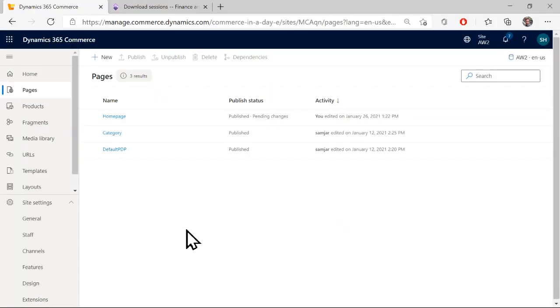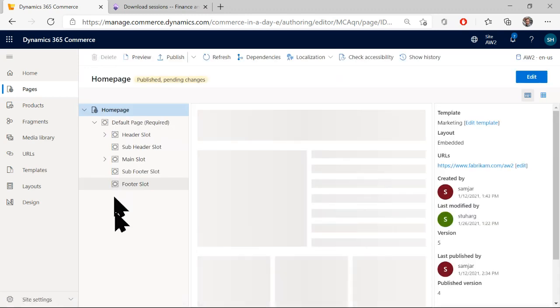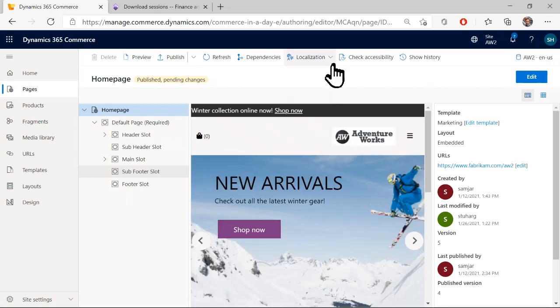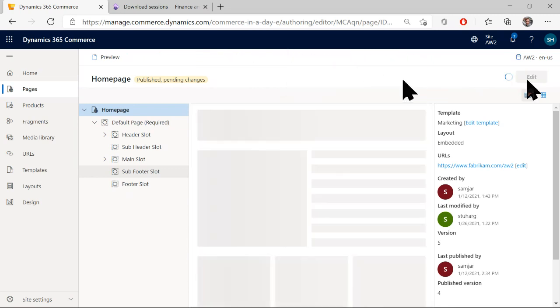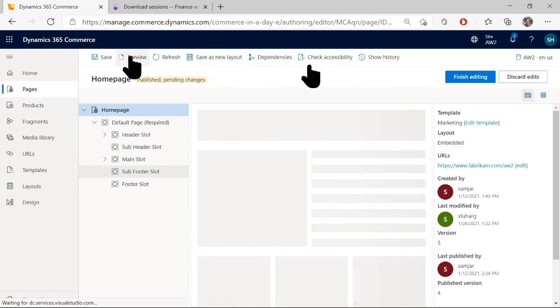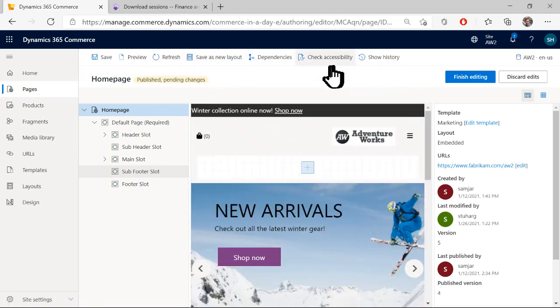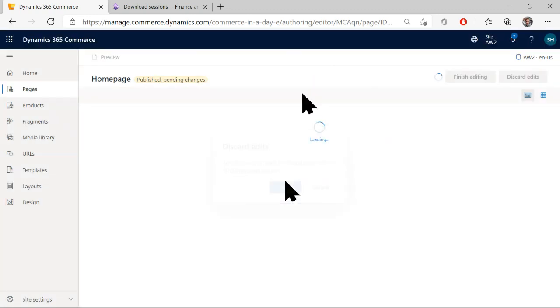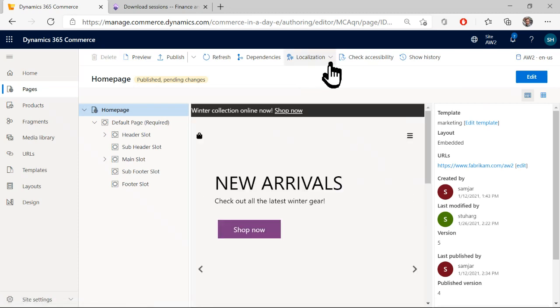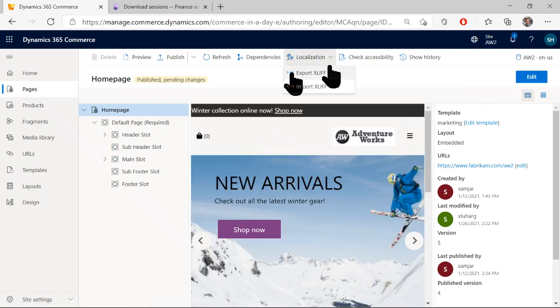In this particular site, I only have three pages, and I'm going to open the home page and export the localization. You do that right here with the Export XLIF option from the Localization tab. One thing I want to point out is that if you're editing the page, you're prevented from exporting your localization. As you can see, the Localization tab disappears there. So make sure that you're not editing the page when you want to localize, and then we'll do Export XLIF.